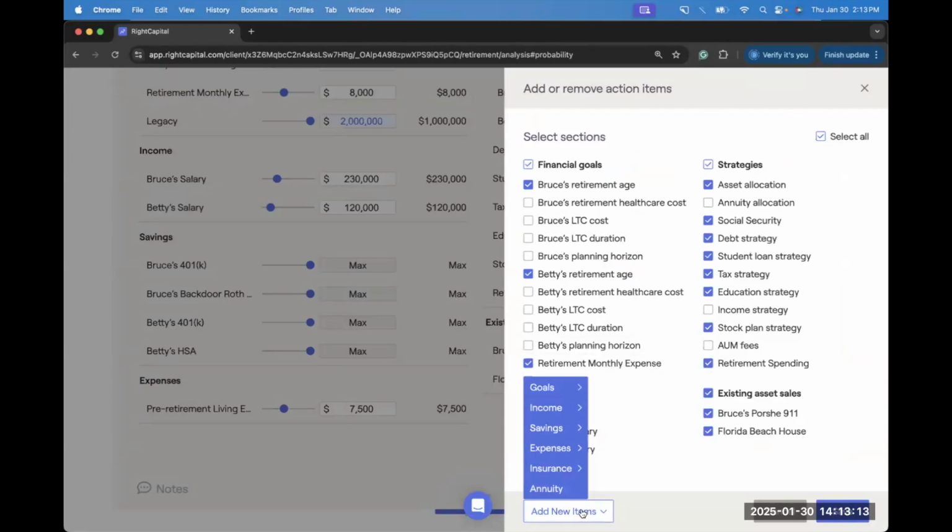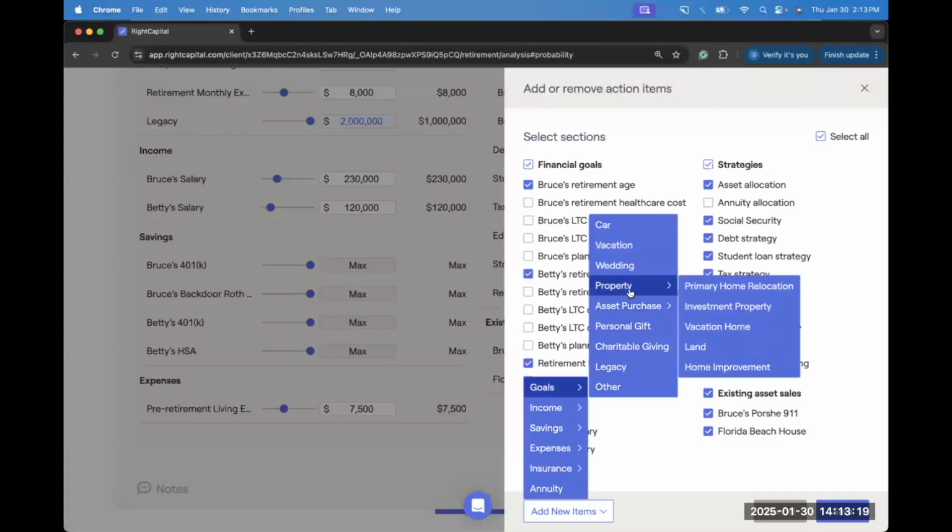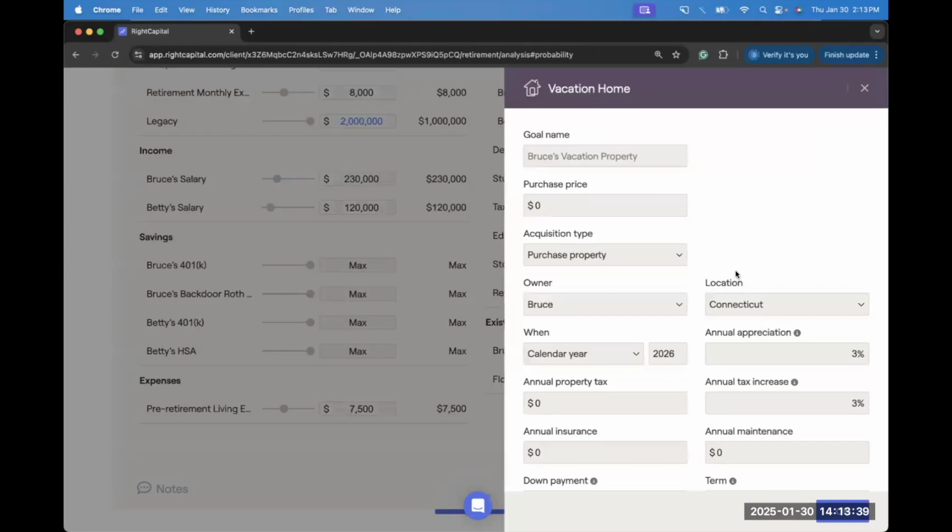If a client turns to you and asks, what does our plan look like if we purchase a new vacation home? What if we purchase a lifestyle asset like a new boat, for example, or even a business purchase if that's something your clients are considering? All of those items can be added here to the client's proposed plan. So let's add one of those items here. Let's maybe add a new vacation home purchase. We'll click the vacation home option.